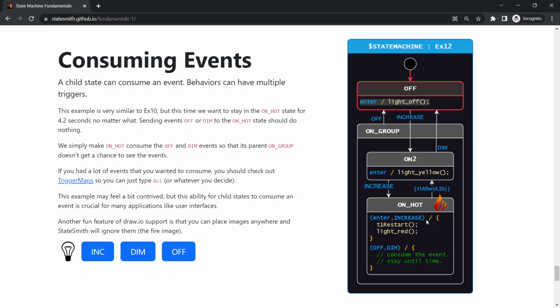Why 4.2? Just because it's a decimal number to show that we can do it. No actual real reason. And just for fun, we threw in an image there just to show that draw.io and Statesmith work well with images. They basically just get ignored.